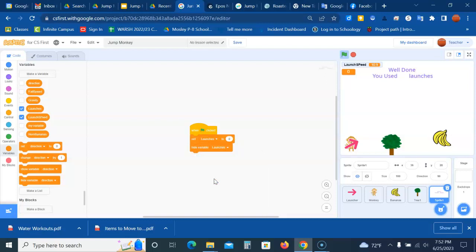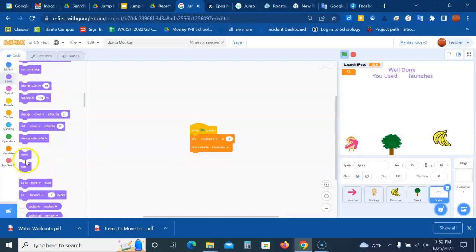And then I'm going to hide. You don't want to see the variable until the game is over. That's why we're doing this. And then I'm going to looks and we will hide it.